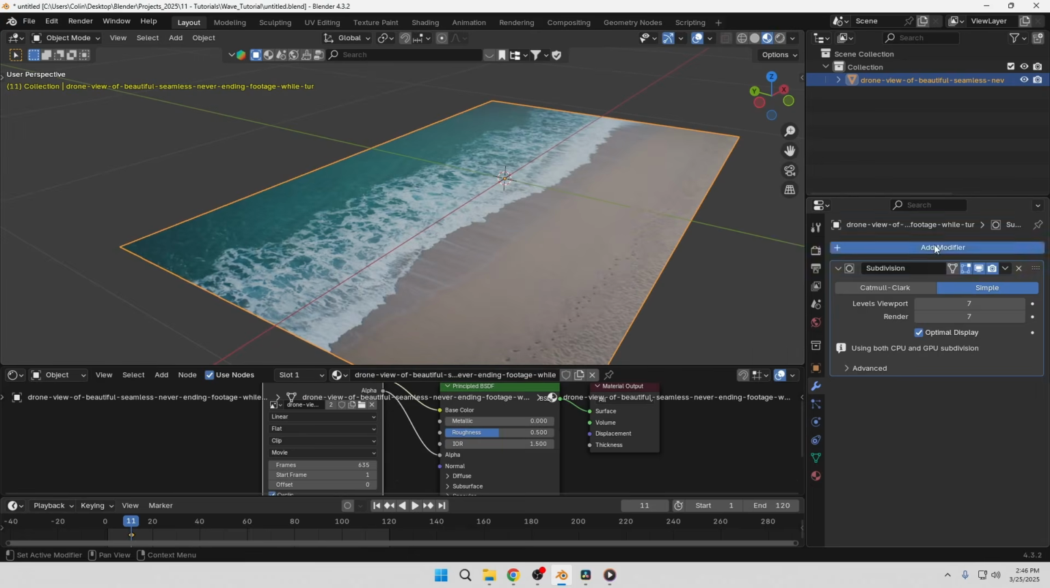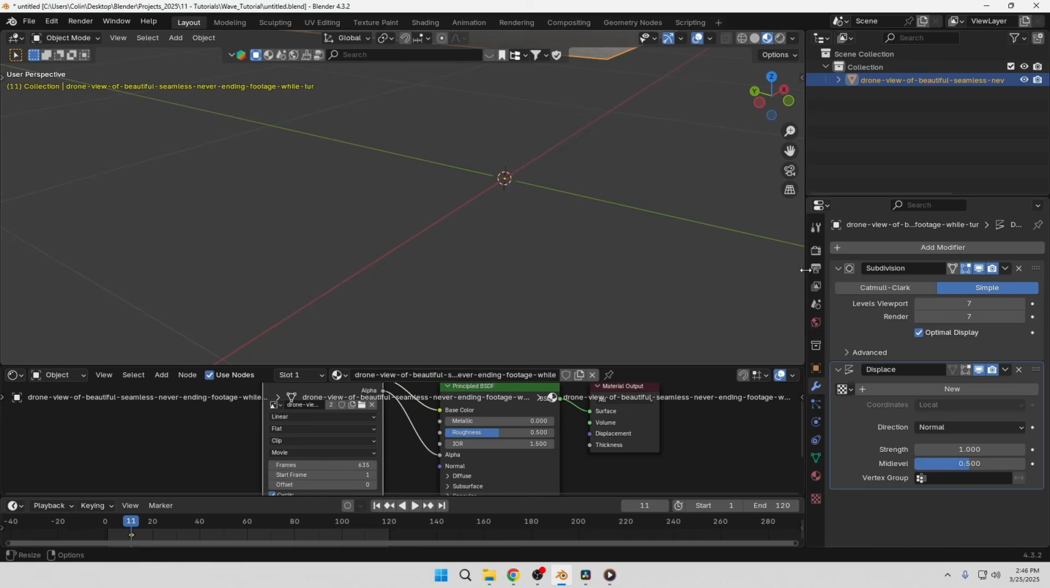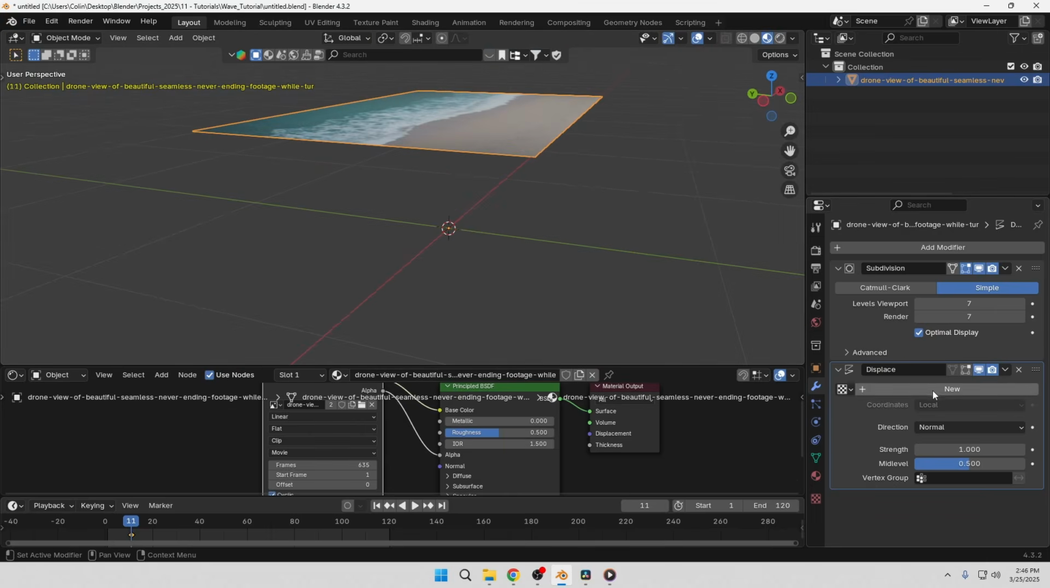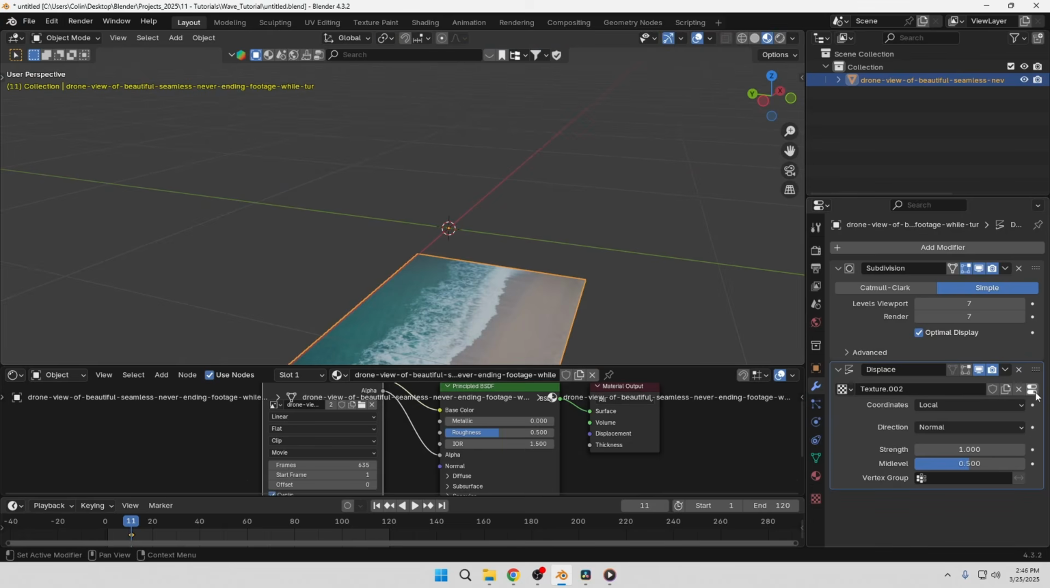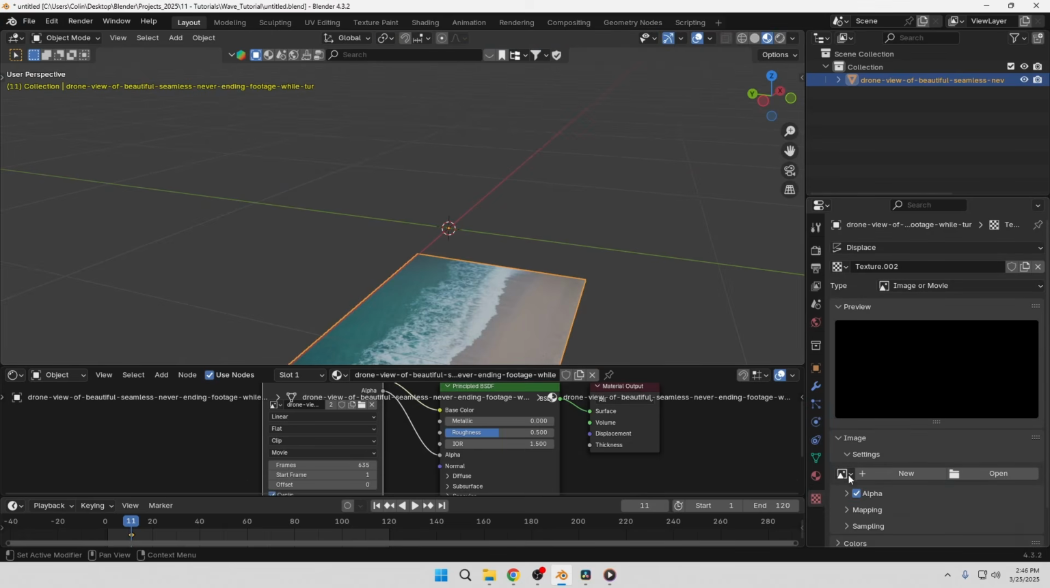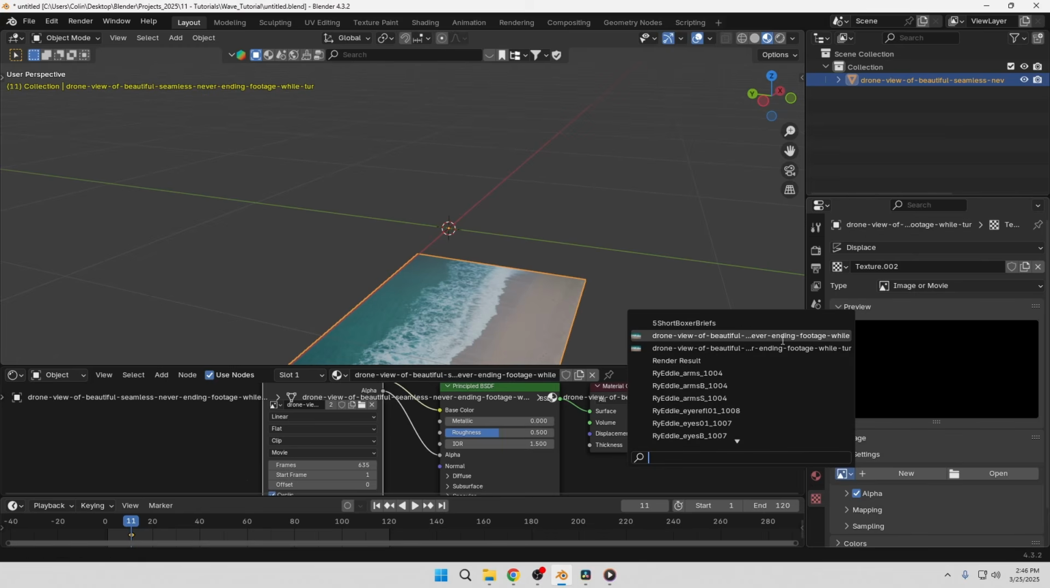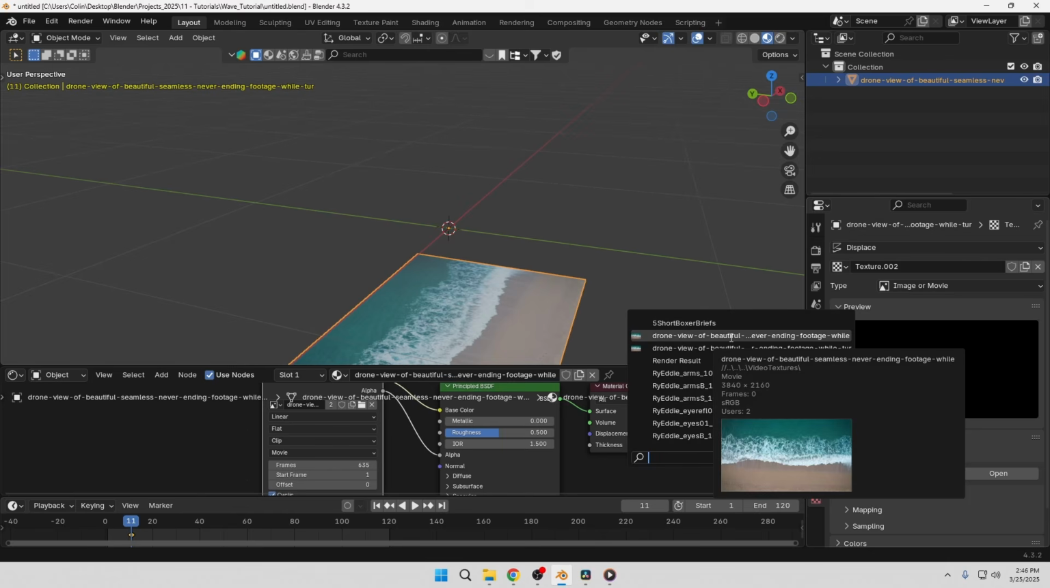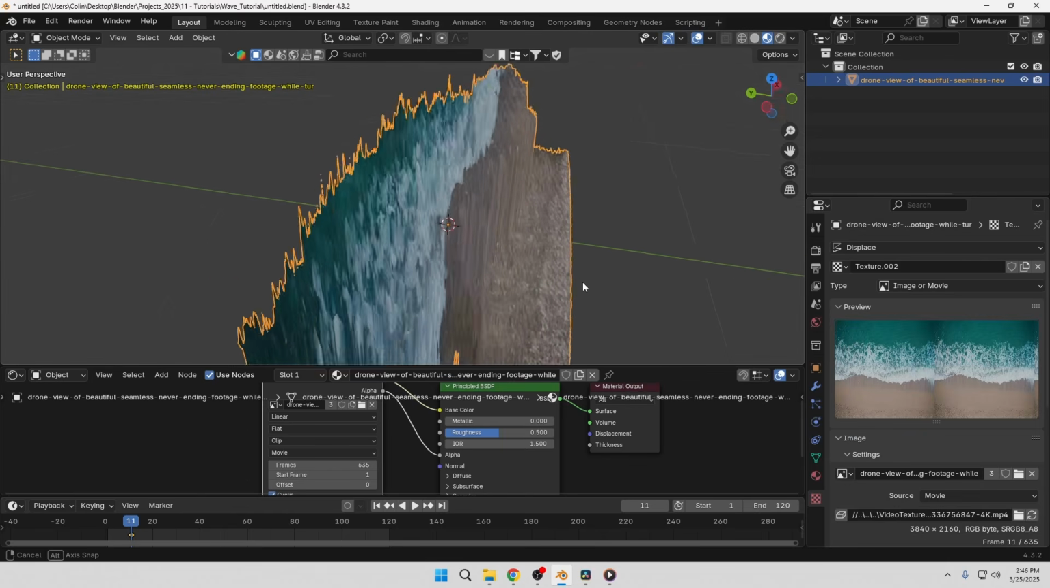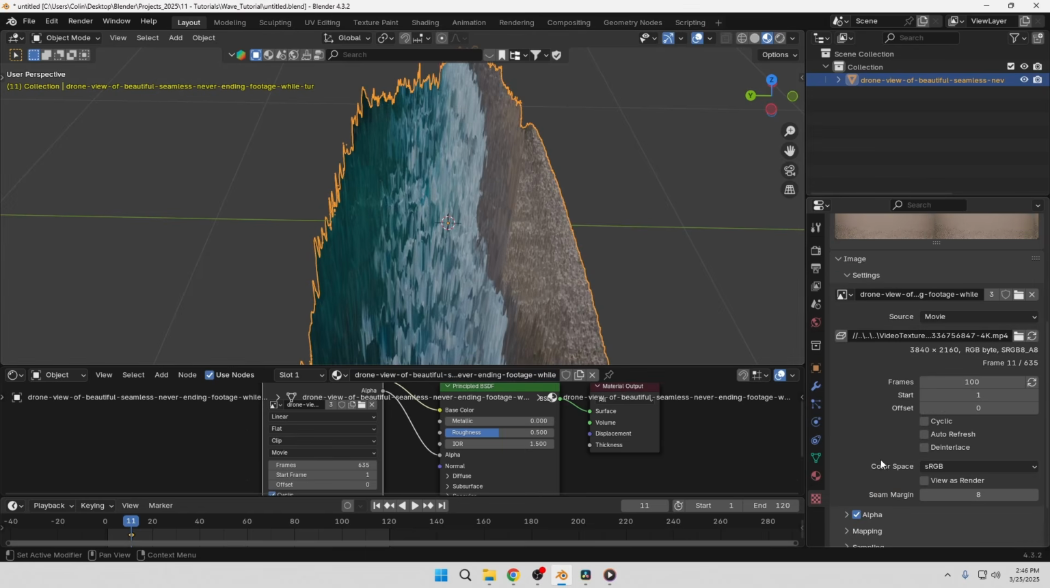Alright, now we can add a displacement modifier. And then we want to add a new texture. Click this button over here. And then go down here, and then we can choose our video texture. And then make sure to click cyclic and auto refresh again. And then this is where you can choose your frame range. So I want it to match my timeline, so I'm going to change this to 120.